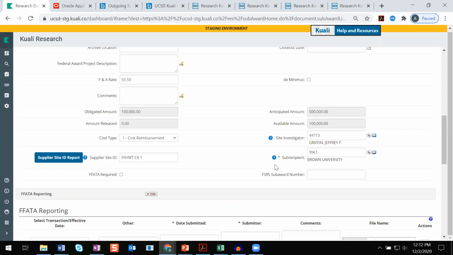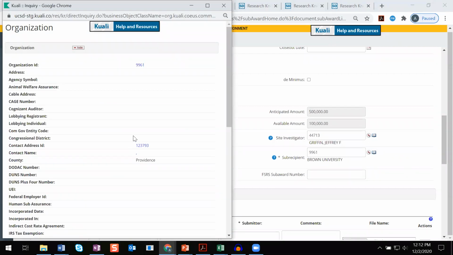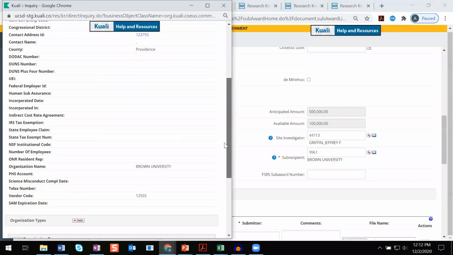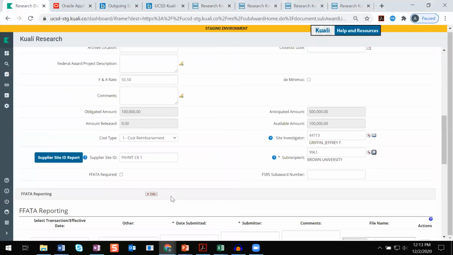So step one is getting the vendor code of the subrecipient. To do this, you will need to go to this subrecipient field and click on the small book icon to the right of the field. And then a window will pop up, and we're going to scroll down and find the vendor code here. So I'll go ahead and just copy that code. Perfect. I'll go ahead and exit out of that.